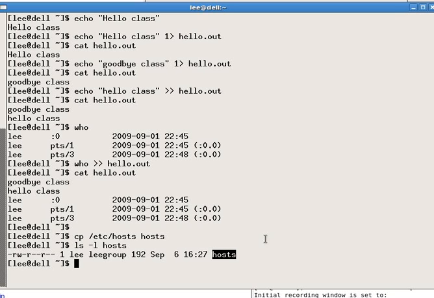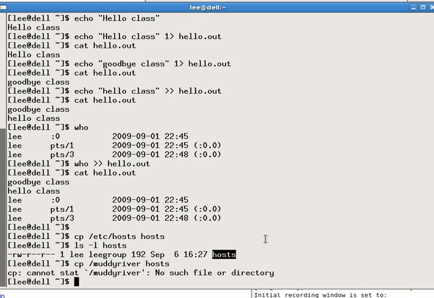However, if I was to copy a file /muddy river, you might suspect that file doesn't really exist, which it doesn't. So if I try to copy this over top of the host file, which I had just copied before, I get "cannot stat /muddy river," meaning I cannot find any information about it, so therefore the copy command cannot copy it.